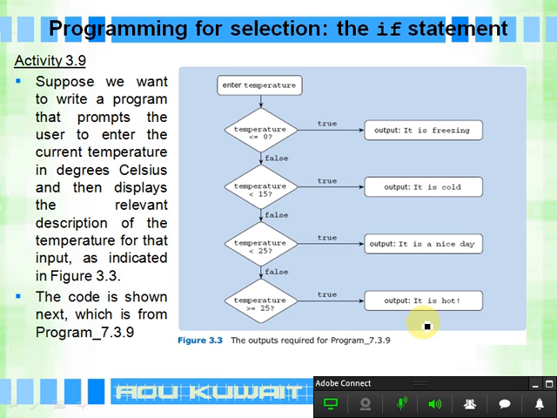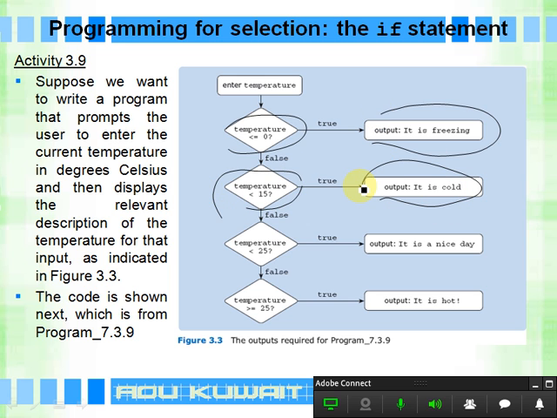For an example, suppose that we want to write a program where we ask the user to enter the temperature and we give the output based on the temperature. If the temperature is less than or equal to 0, we say that it is freezing. If it is not less than 0 but it is less than 15, then we say that it is cold. If it is less than 25, it is nice. But if it is greater than 25, it's hot.